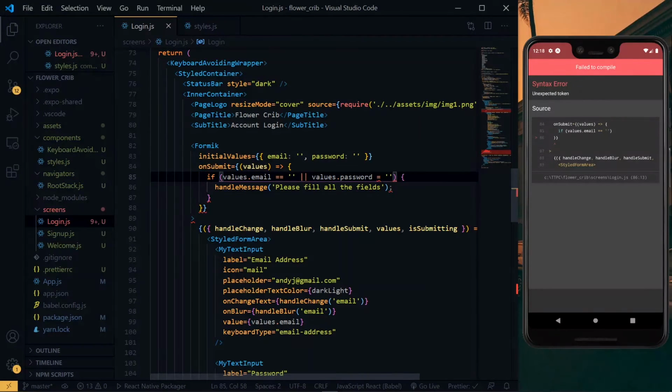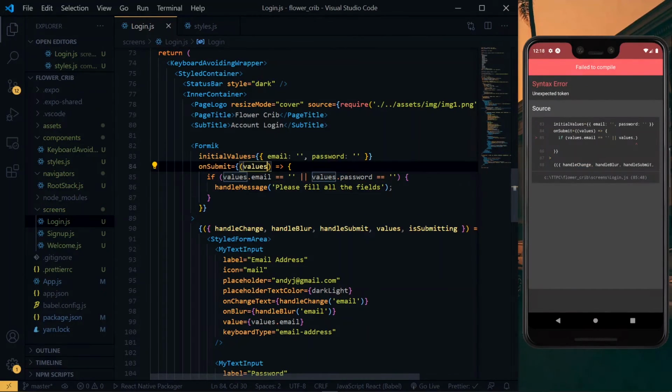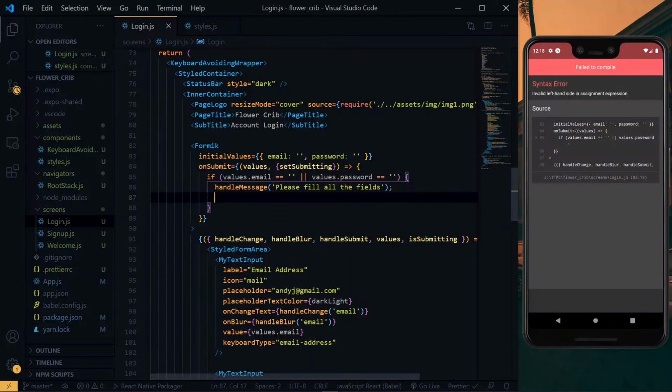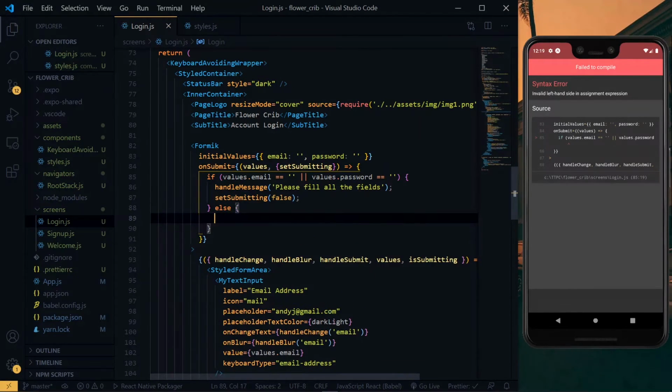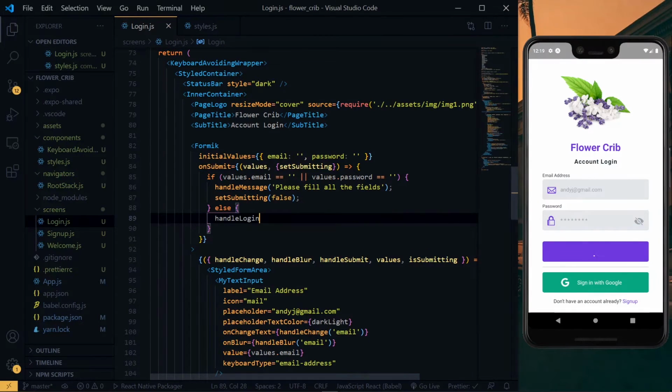Now right after setting the message, we want to set the submitting to false. So in addition to the values, we can take in the setSubmitting function, and that comes as a property, so we have to destructure it. So after the handle message, we can set submitting to false. You can go ahead to send a request to the handle login function. Here we pass the values and also we pass the setSubmitting function.